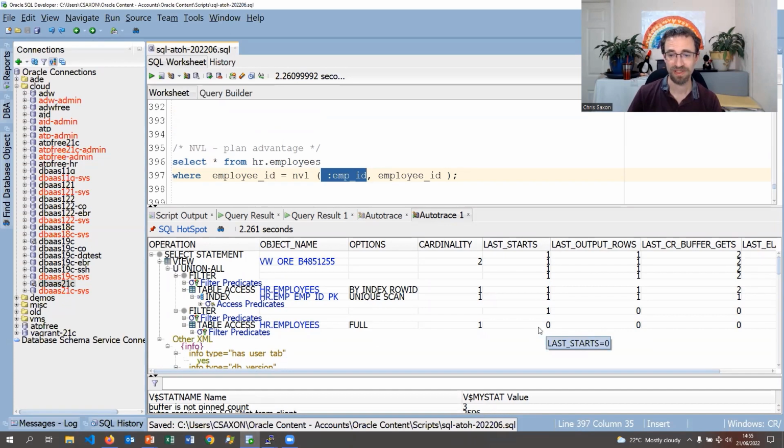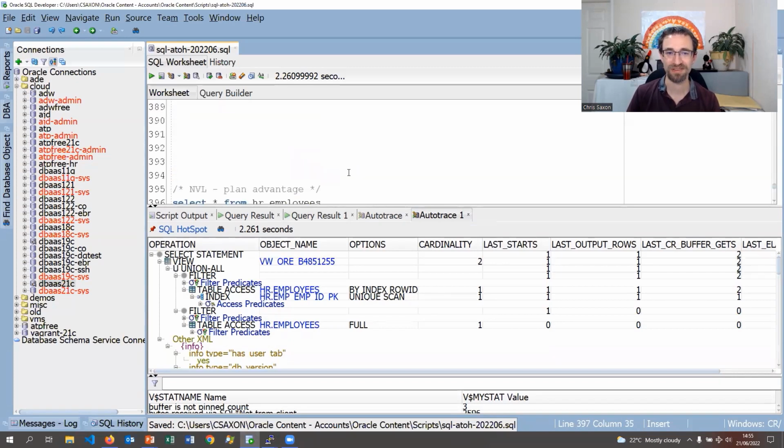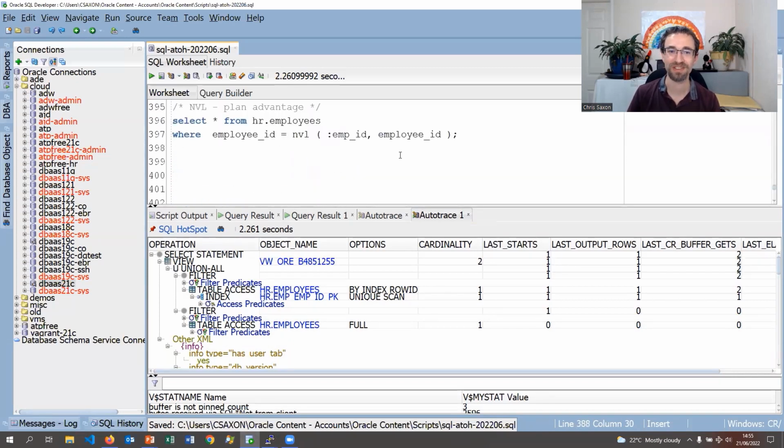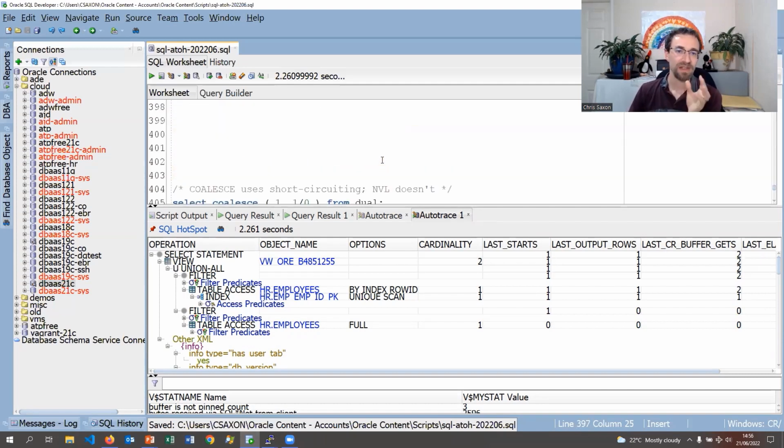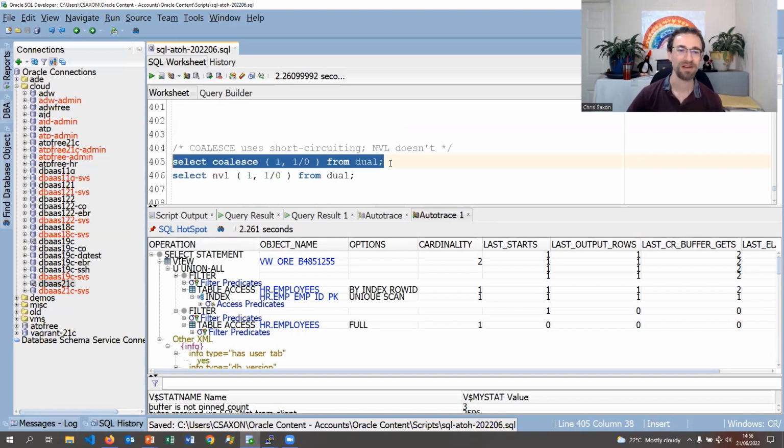And notice, look at this last starts column for the full scan. It hasn't actually full scanned the employees table. We've passed a value for it, so it has used the index. So as much as coalesce seems to be advantageous, no, NVL does have a plan advantage, can help with some plans. There is another subtle thing to be aware of.